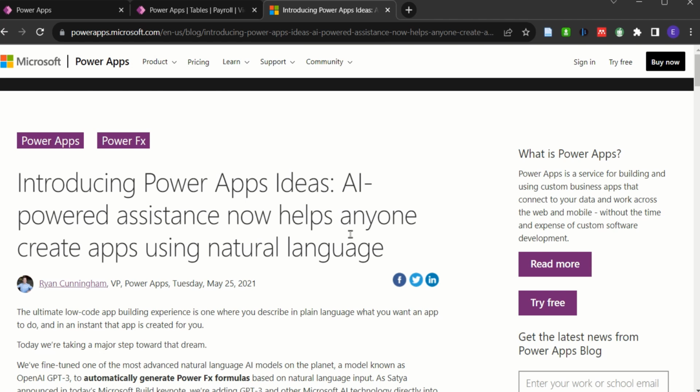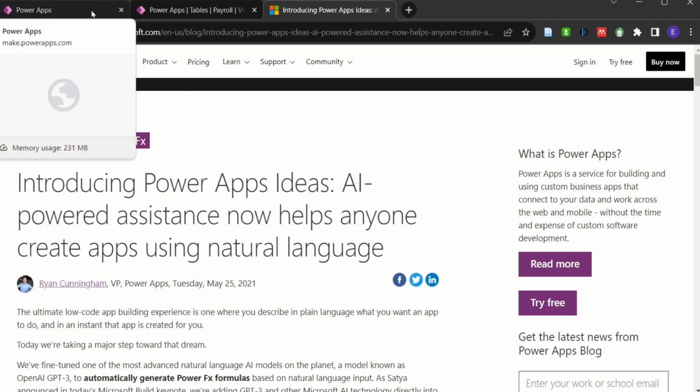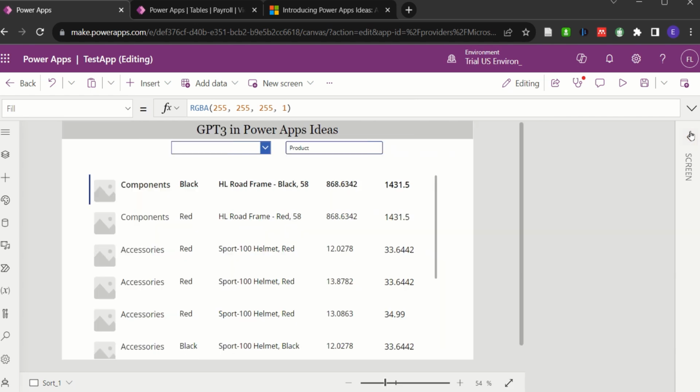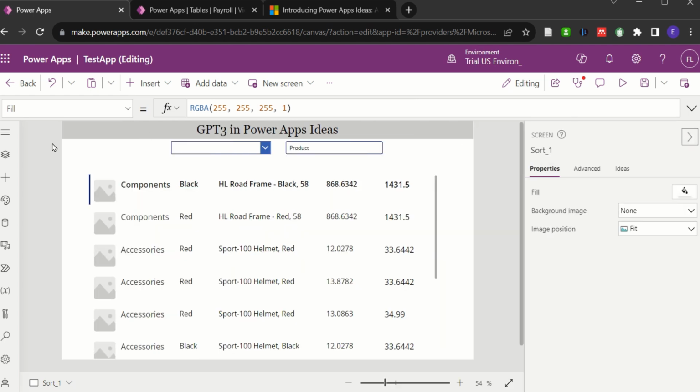Sometimes you want to do a certain calculation or a certain formatting, filtering, sorting in your app, but you are not too sure about how to go about it, and that is where the GPT-3 Power Apps ideas also come in to help the developer quickly put one or two Power Apps formulas together to quickly develop his or her app.